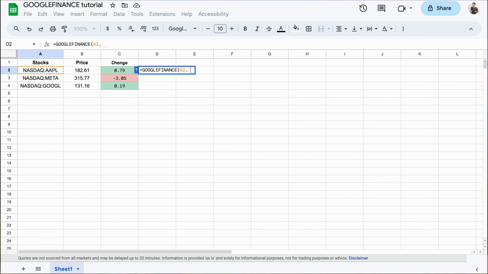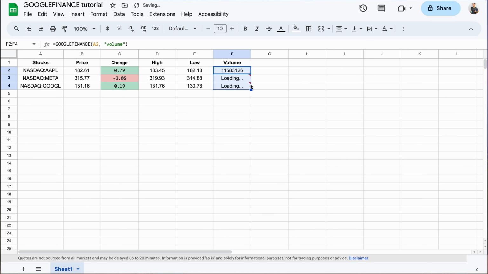For the same set of stocks, I'll also use the high and low attributes, which are basically the highest and lowest prices of stocks on the current trading day. And let's also fetch the trading volume for each of these stocks. I'll format it for better readability. And I think we're ready to go.